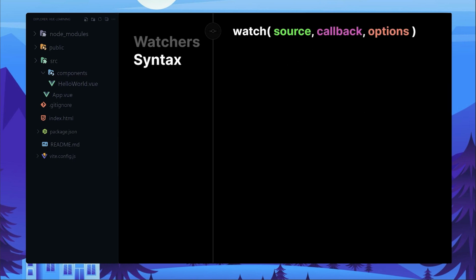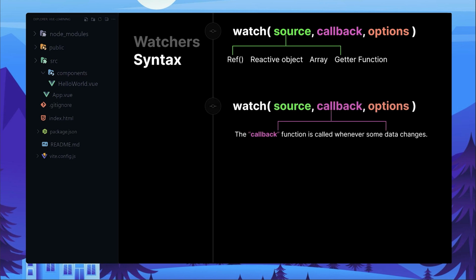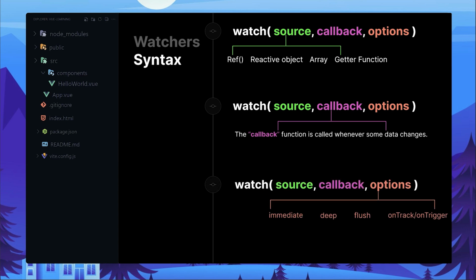This is how the syntax will look. First of all, we are going to be calling a watch function. It's going to take the source, callback, and options. A source can be a ref, a reactive object, an array, or a getter function, and a callback function will be called whenever some data behind it changes. And finally, we have options, which can be immediate, deep, flush, onTrigger. So now let me show you in action.